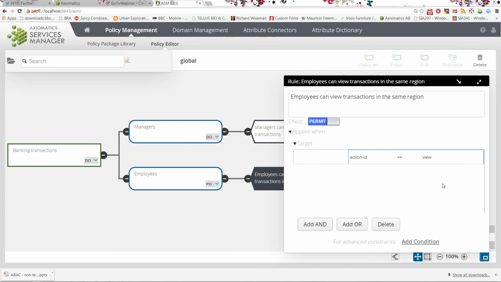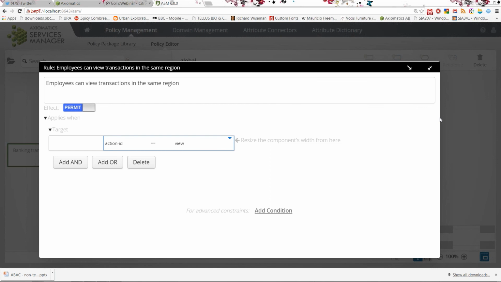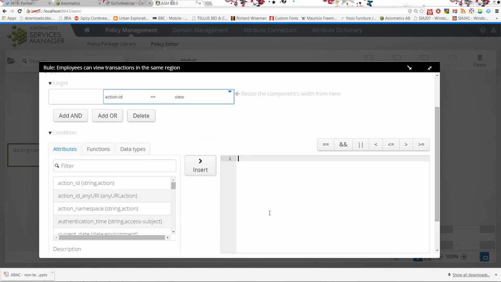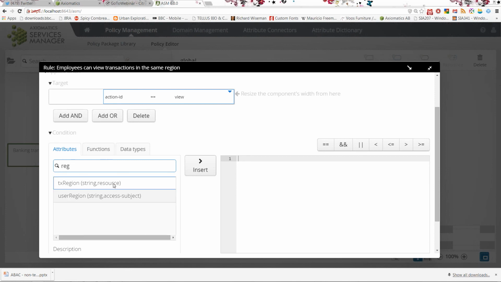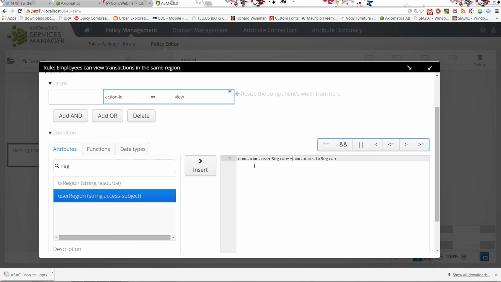But we also said that we wanted to do a region check. So the region check we will do through the use of a condition, which is like a target on steroids. It can do a lot more. So I'm going to click on add condition. And here I'm going to look for my region attributes. Okay, I've got 1, I've got 2, and then I'm going to compare these two attributes with the equal function. So this is the region of the user compared to the region of the resource, namely the bank account or something like that, right? Yes, in this case, the resource is a transaction. So we're looking at the, I called it TX, yes, the TX region, the transaction region.